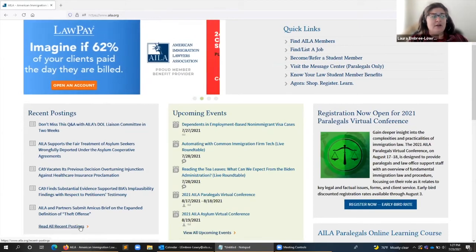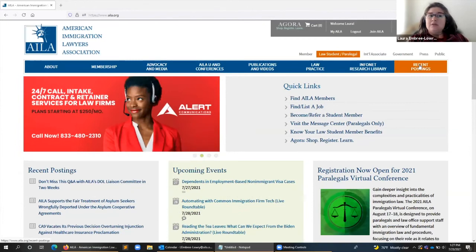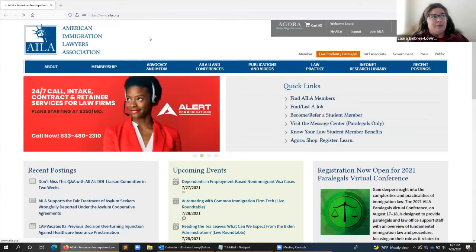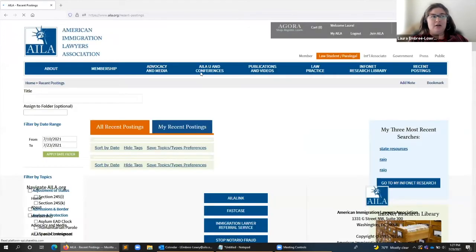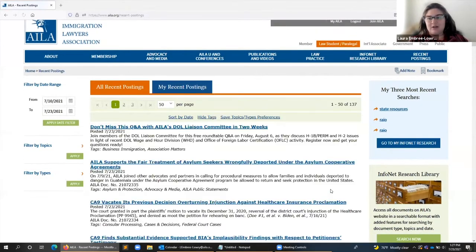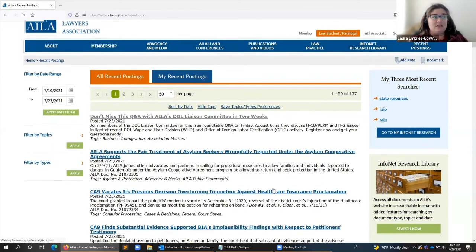You can either click here where it says read all recent postings, or there's a button up here that says recent postings, and that'll take you to a feed that actually pulls together the past 2 weeks of documents. So that's a good feed to keep an eye on if you're trying to see what are the latest news items, changes, developments, new resources available. It's just going to be everything here from the past 2 weeks.